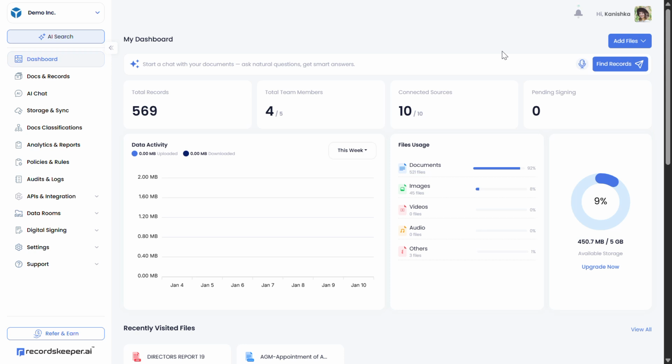All the end user needs to do is to log in or sign up to the platform and get access to this beautiful dashboard. So if the user is an employee of any organization, they get login credentials and they get access to their company's dashboard.